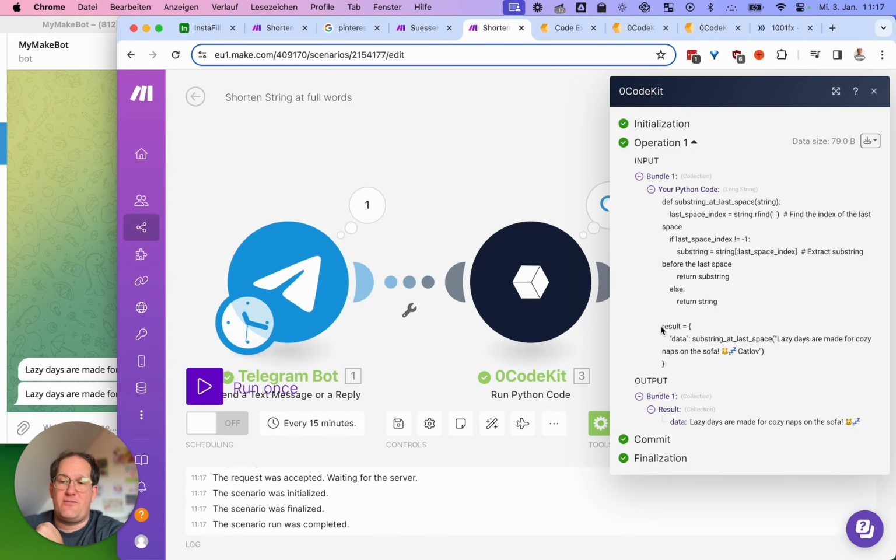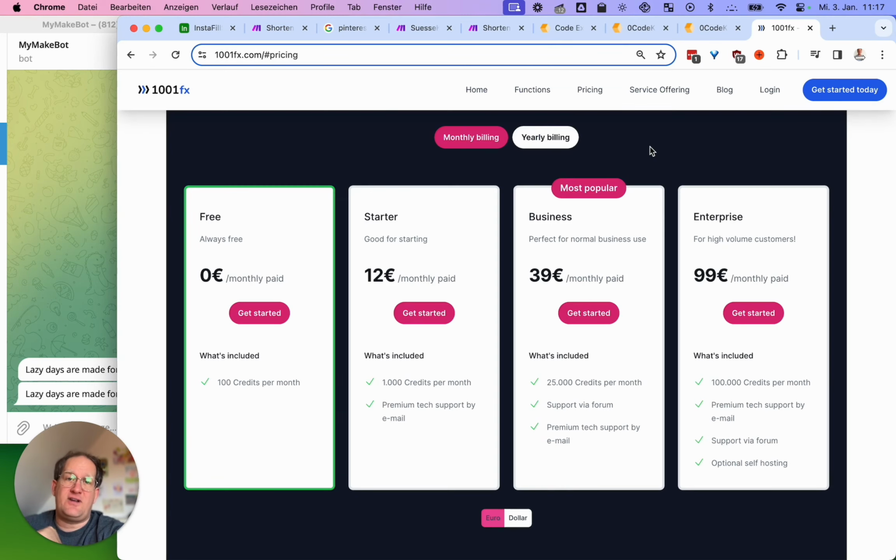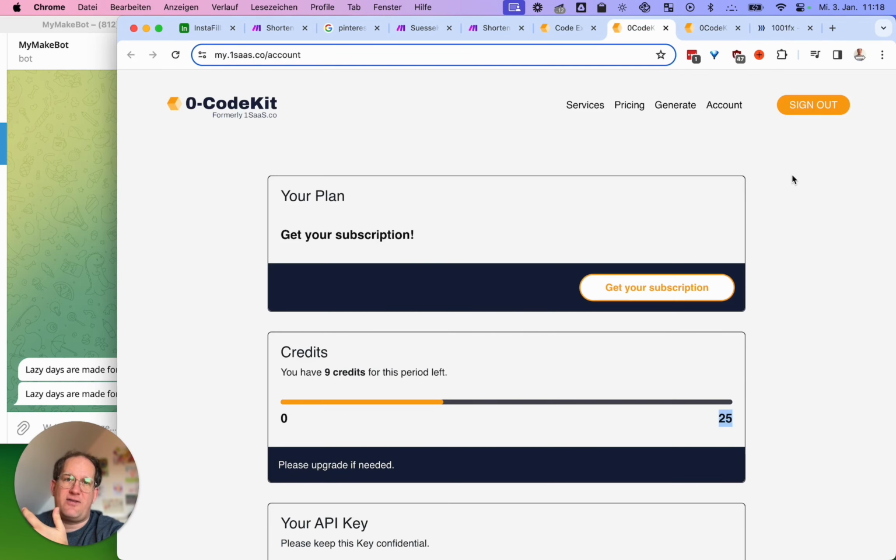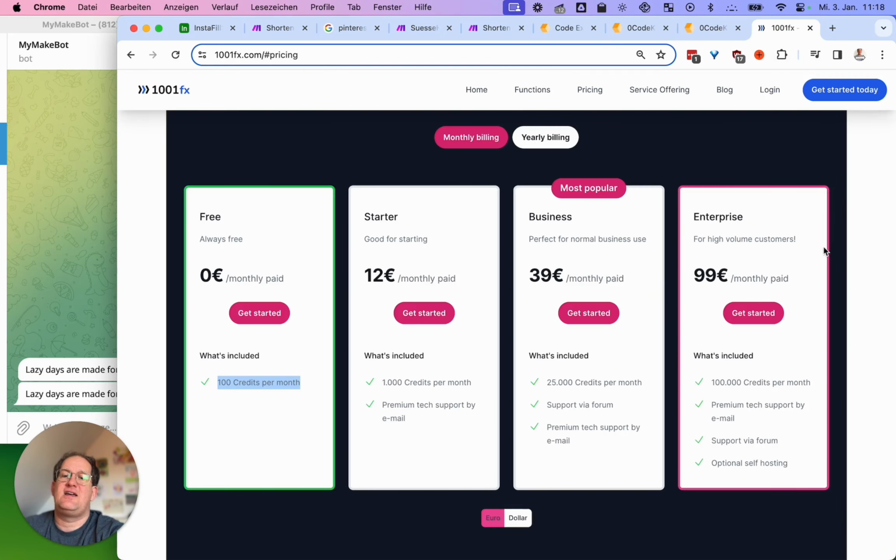This is what the run Python module looks like. So you see there's the code that I'm passing onto it, and this is the result that I'm getting back. I found one other service that also runs JavaScript, if that is more your thing, that gives you 100 credits for free, and it takes 5 credits each time it runs the JavaScript code. So running the Python code gives you 5 more executions than you would get with running JavaScript over here.